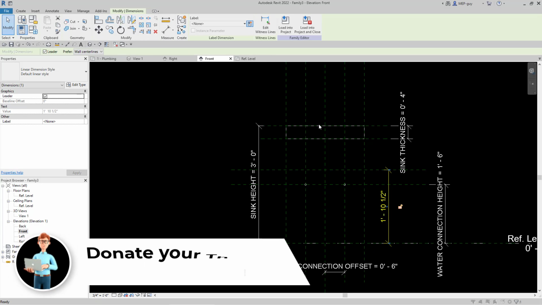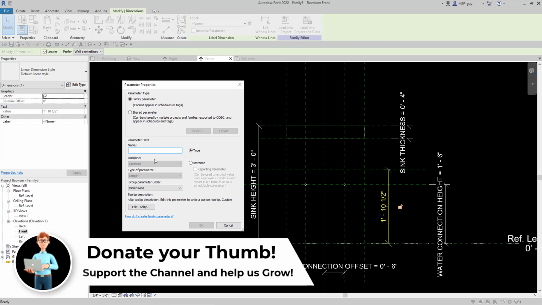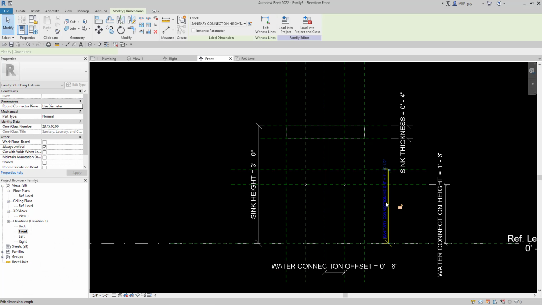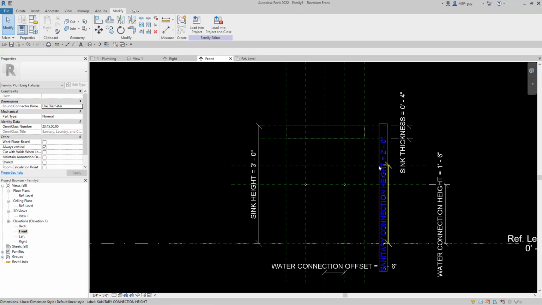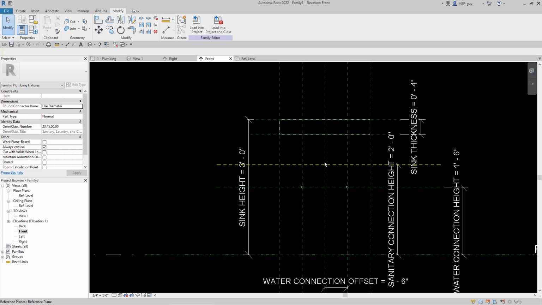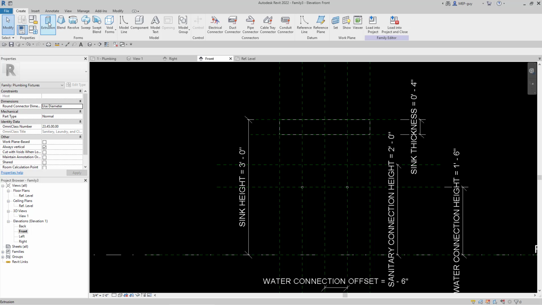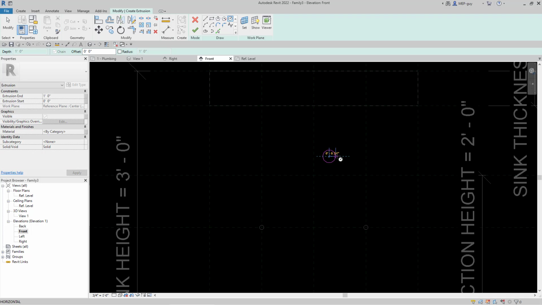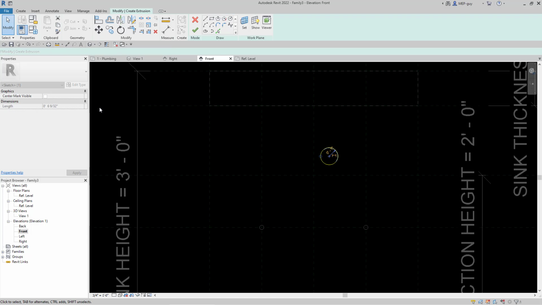We'll use create a parameter. We're going to call this one our Sanitary Connection height. Hit OK. And we're going to set this connection height to maybe 2 feet. And now we're going to make our sanitary connection right here in the center point. So again, we'll go back to create, extrusion, circle. And I'm going to make a circle with a radius of 1 inch, just like that. We're going to click the center of the circle.